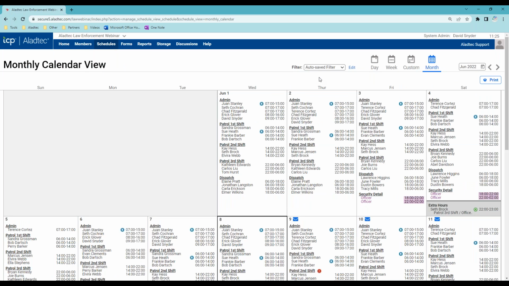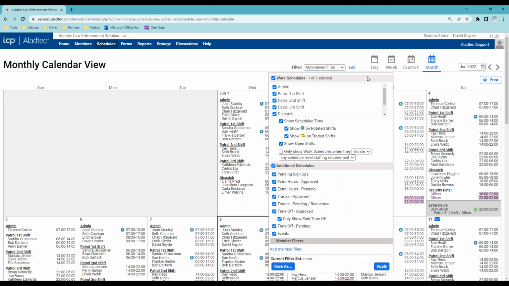Now, no matter where you are inside of Aladtec, anytime you see filter and edit, you have the ability to adjust what you're looking at. You also always have the option to save custom filters for yourself and even share them with other people if preferred. You can always go into edit and adjust which schedules are currently viewing. So we could click some of these off and on to update what we're looking at.